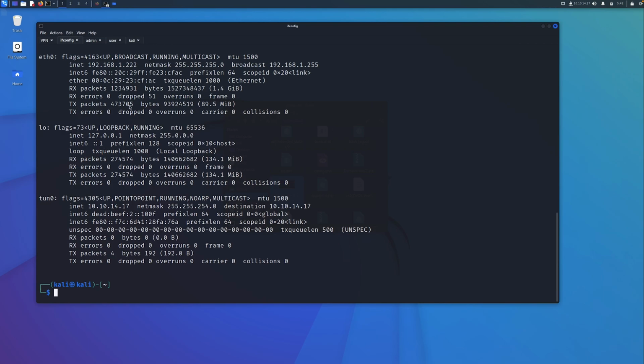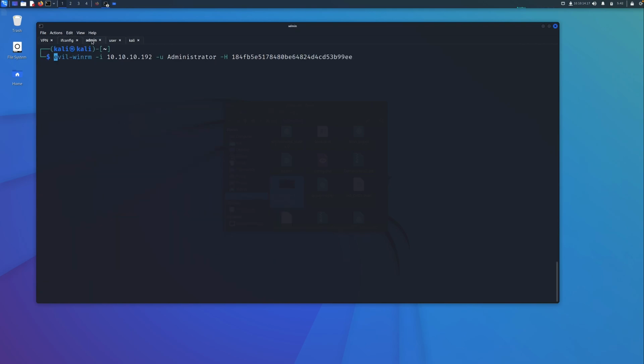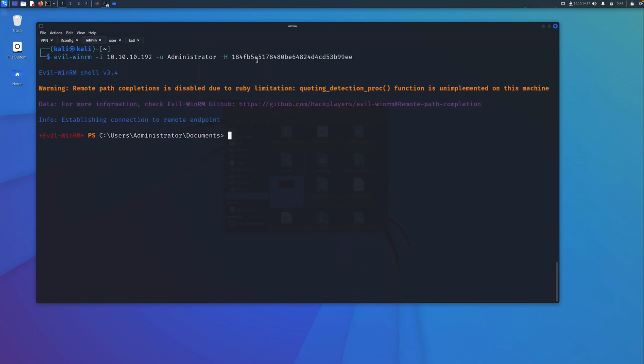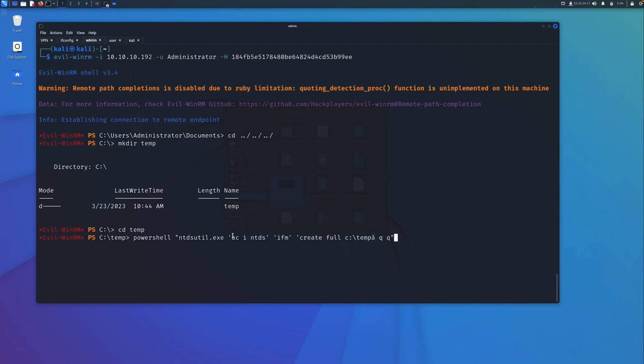So I've got two windows open here. I've got one for my admin privileges. And again, I'm using the Blackfield box from Hack the Box. So I'm using Evil-WinRM to connect with the admin account, and I've got the password hash there. So hit enter on that. I've quickly got access to the device. I'm just gonna cd back to the root of C, and I'm just gonna create a temporary directory. And from here, we're going to run this command.